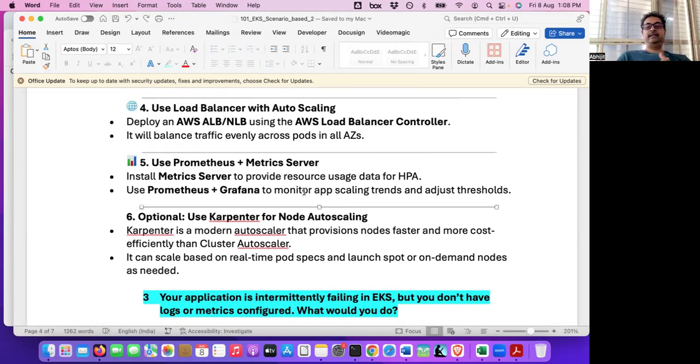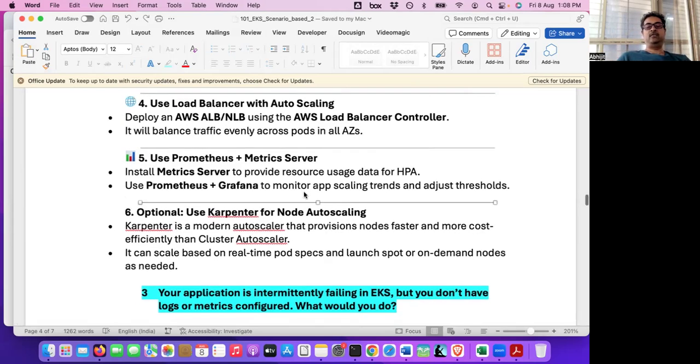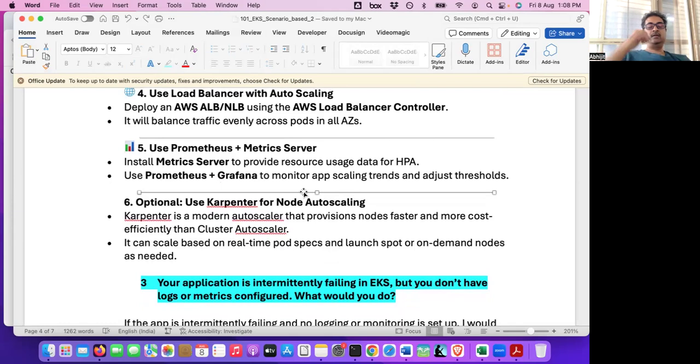Your application is intermittently failing in EKS, but you don't have logs or metrics configured. What would you do? You don't have logs or metrics configured, and your application is intermittently failing. It's not failing all the time, but sometimes it's failing. When it's working, what's happening, you don't know. So you have to figure it out.